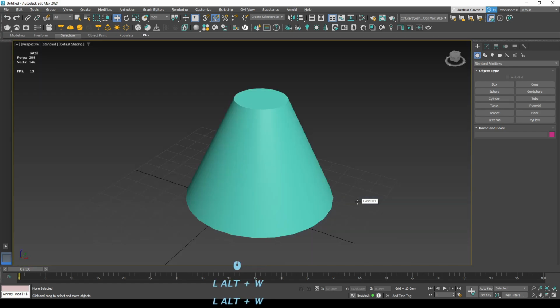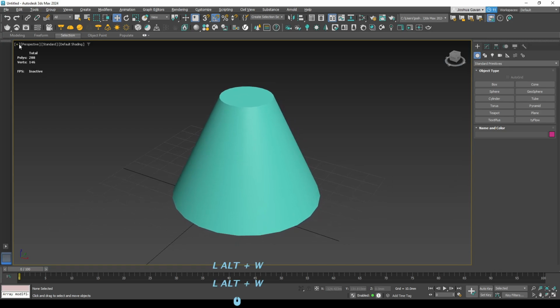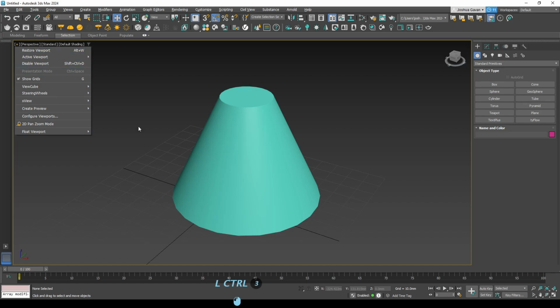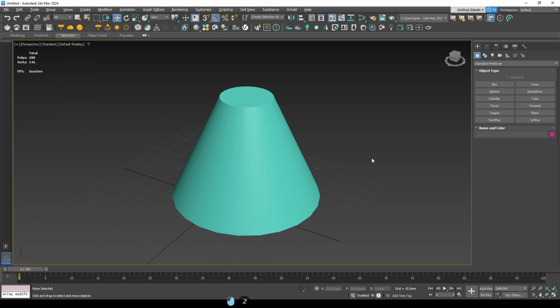Alright, and if you press left alt and W, you're going to enlarge your current viewport, and vice versa. Or you can also click the plus up here, and you can enlarge the active viewport that way.